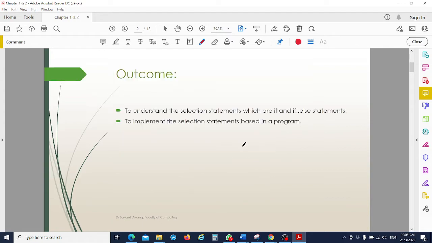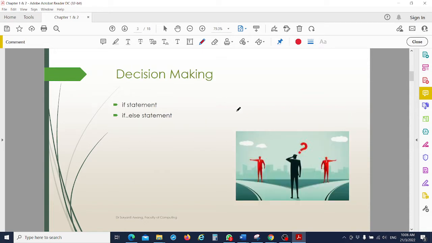At the end of this chapter, you will understand the selection statements, which are the if and if else statement. And then you will implement the selection statement in a program. I have always been saying this: when you want to do if else, it is about decision making. So if you want to do decision making, you will use the if statement or the if else statement.